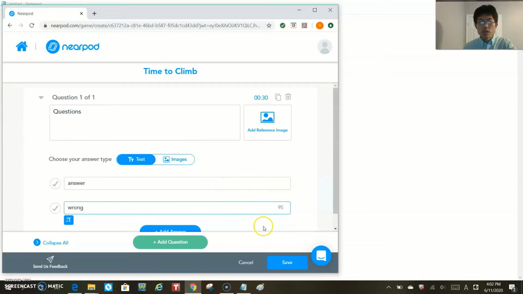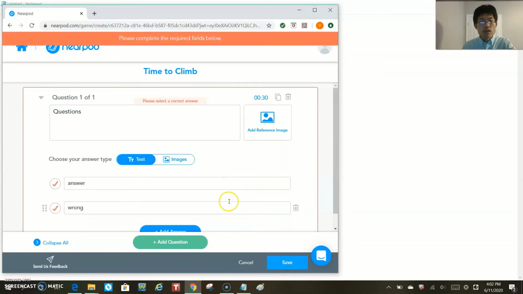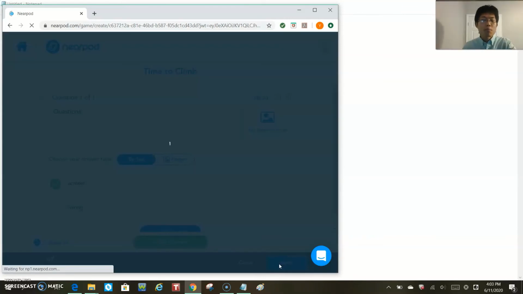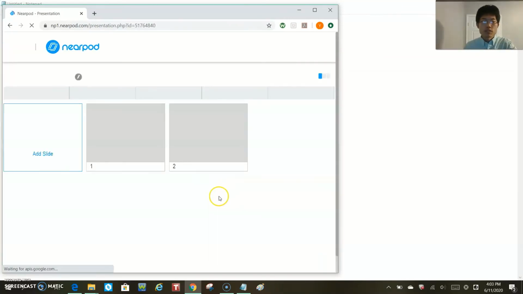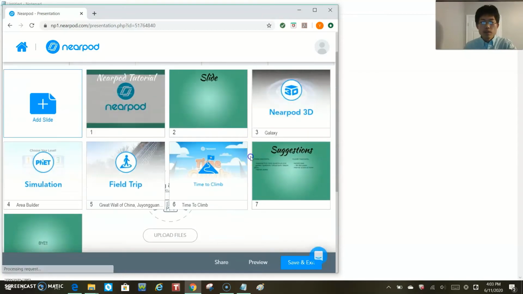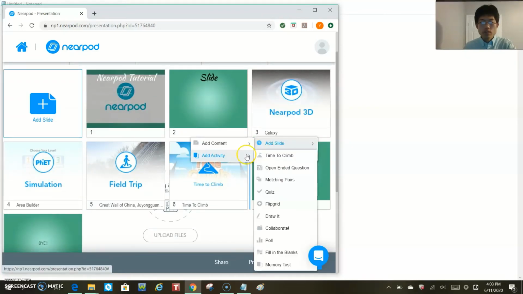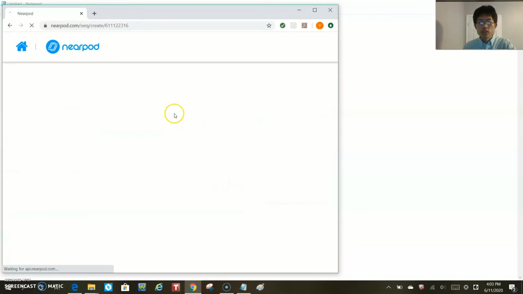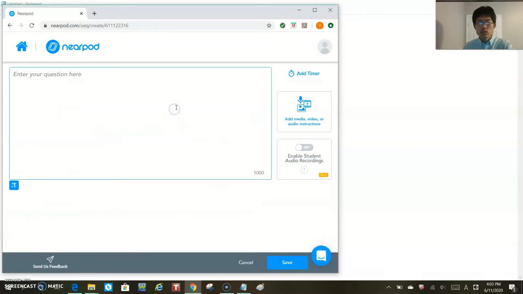Once you're done creating the Time to Climb quizzes, click save. And I forgot to click the correct answer, which is here. Once you're done, click save, and it's ready for students to do it. I'm going to add a little more activities. Open-ended question is pretty simple. You ask a question, and students will respond to it.